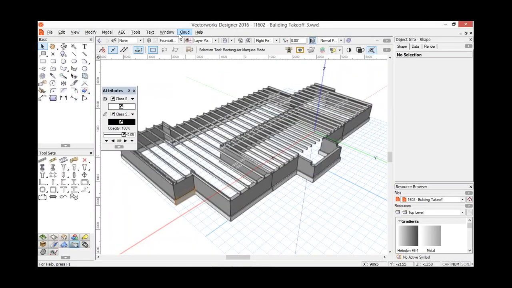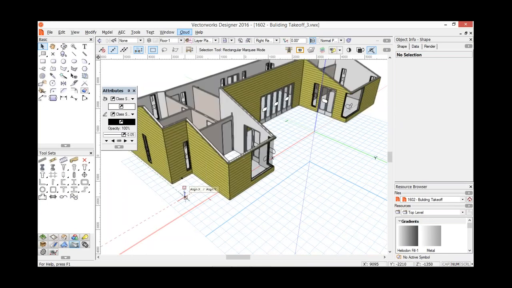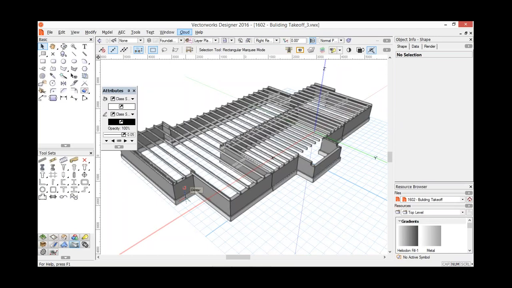So here's my Vectorworks model. I've actually got walls, I've got roof, doors and windows, and so on. So when we start to think about doing a building takeoff, we have to think about what information we really want. So for example, do we need to know the volume of our footings, or do we need to know the length of our footings?